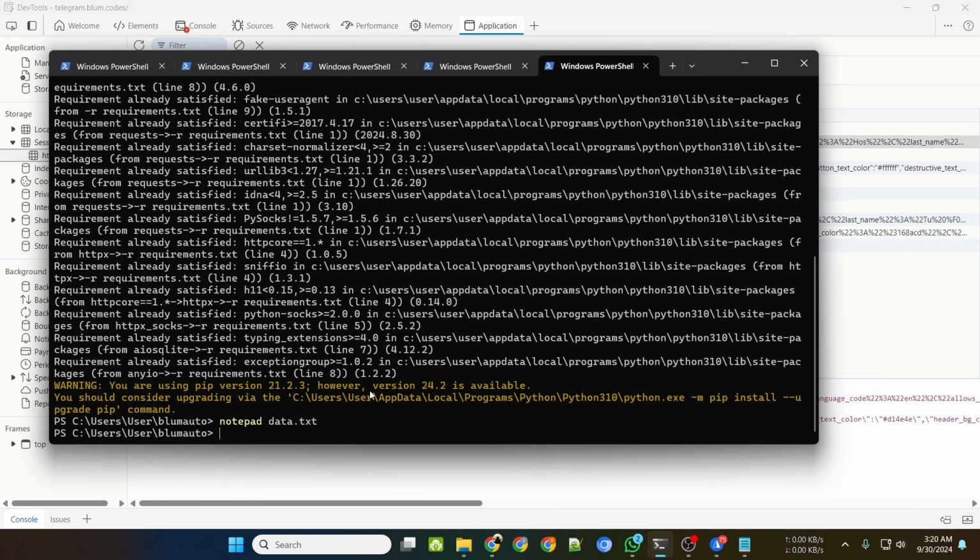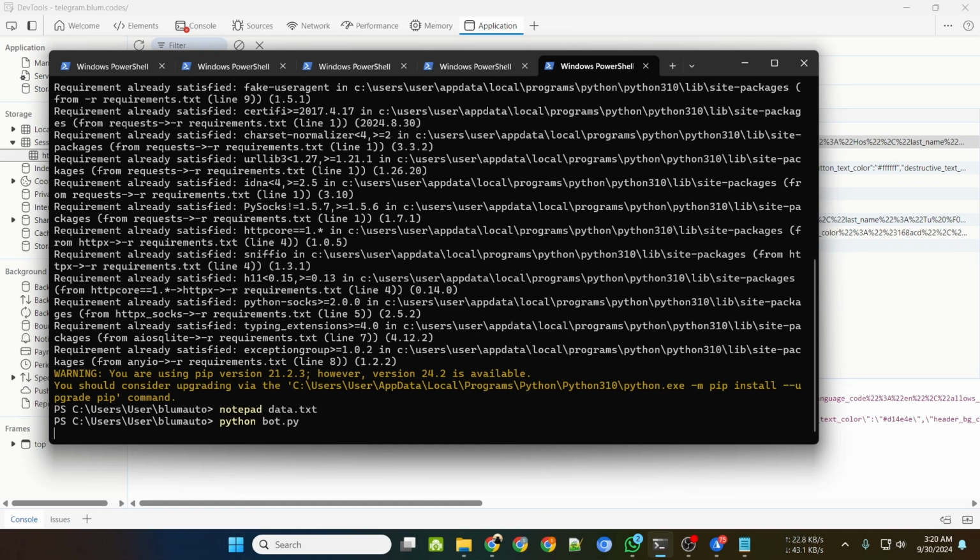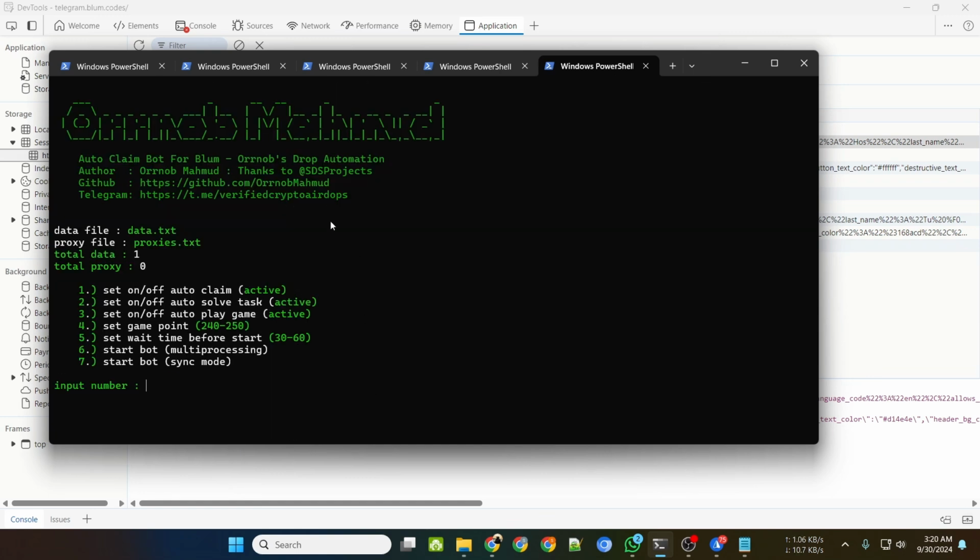After reaching this part, we have to run the bot using python bot.py. This will open a menu like this. Explore each of the menus by yourself, it will be easier for you to learn them that way. So I'm running the bot now, using synchronized mode for this one. For that I'll have to hit number 7 and enter.